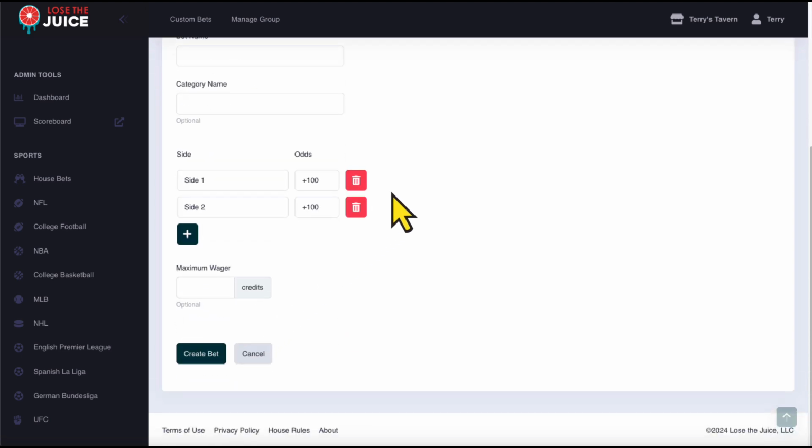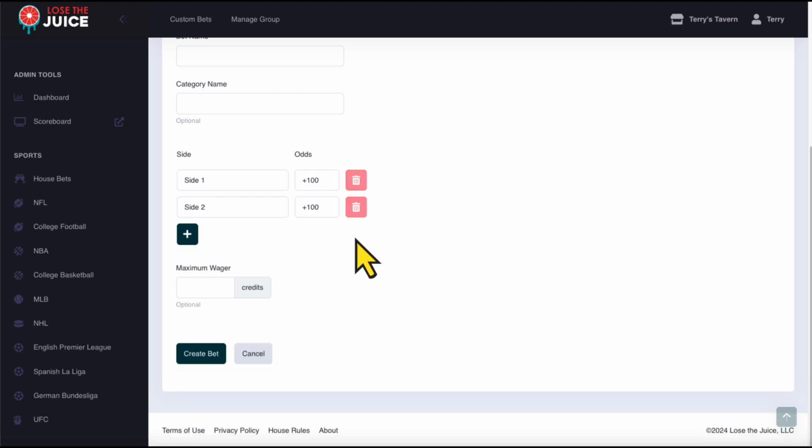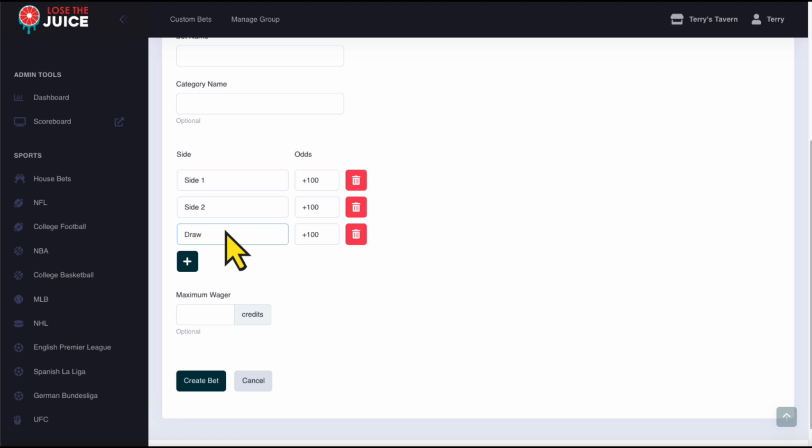Next, we'll define the sides of this bet. A side is just a possible outcome of the bet. For each side, provide a name and the odds. You can add additional sides with the plus button, or remove sides with the trash can button. When you grade your bets, you'll need to tell the system which of these outcomes was the winning outcome, so be sure to include a draw or tie option if a tie is possible.